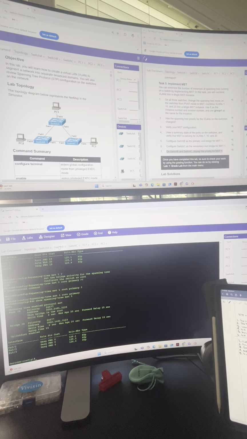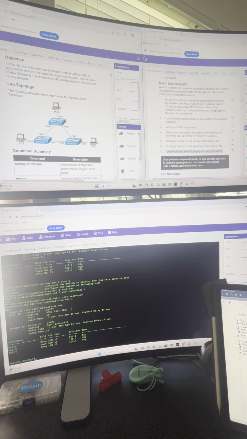Okay. So we can see our priority for switch B. We're saying that it is the root port, which is what we wanted. We can see its priority is 24,577. And we can see that our switch C has a priority of 28,673. So everything looks to be good.